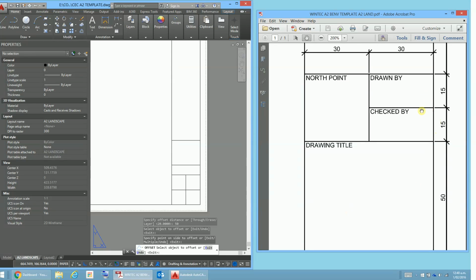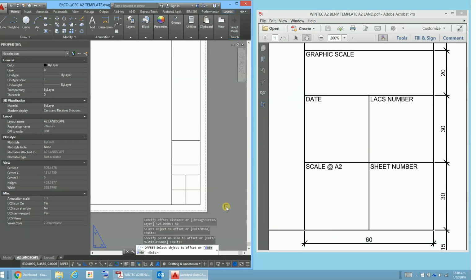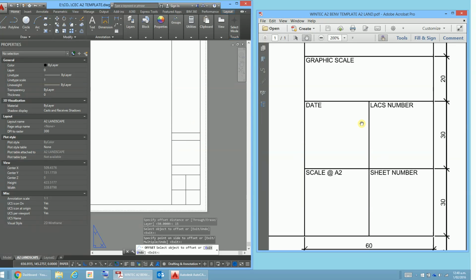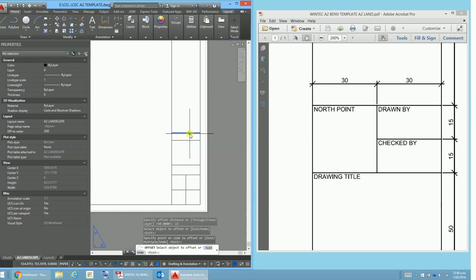Now here we've got 15, 15, so just go offset, enter, oops, I'll just go escape. Let's just see here, so that's offset, enter, 15, enter, and I'm just going to offset that one. Oops, I've lost it a bit here, and back to here, offset that one there, which is the 15, 15.